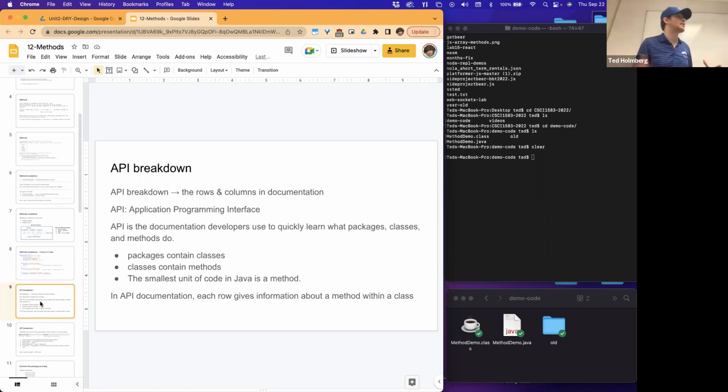Well, packages can be nested inside of packages as well. So what are all the packages and classes inside of a given package? What methods are inside of a class? Because the smallest unit of code inside of Java is a method. In fact, if you ever hear of unit testing, which is something you'll learn about next semester in Java 2, the unit you're testing is methods. You're testing on a per unit basis.